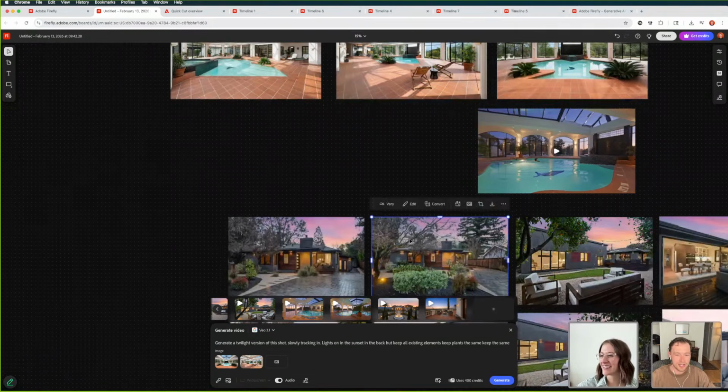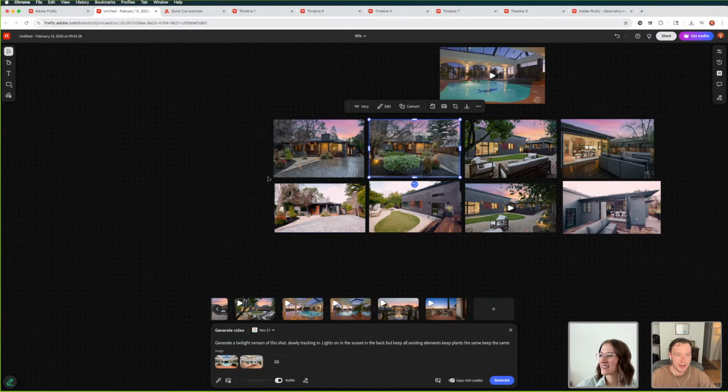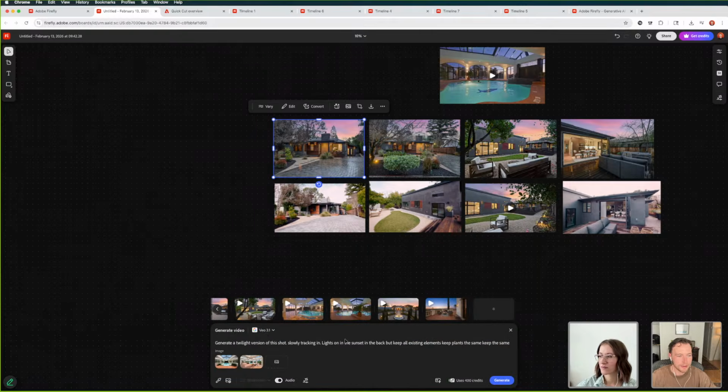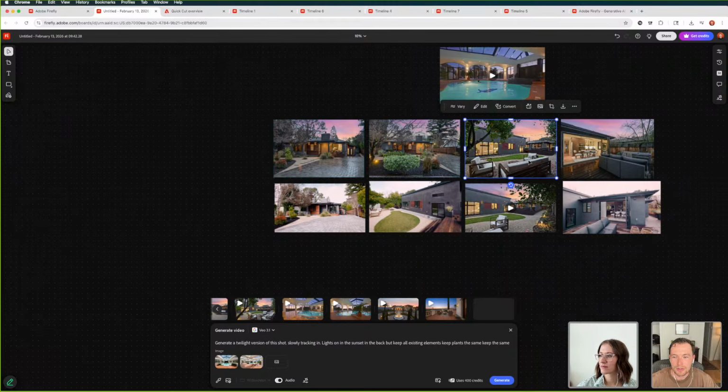Okay, so while that's generating, I'm going to keep generating some other stuff. And this is why I did some stuff early. I wanted to get a feel. I'm going to go back to that prompt that I made. Let's try the backyard.